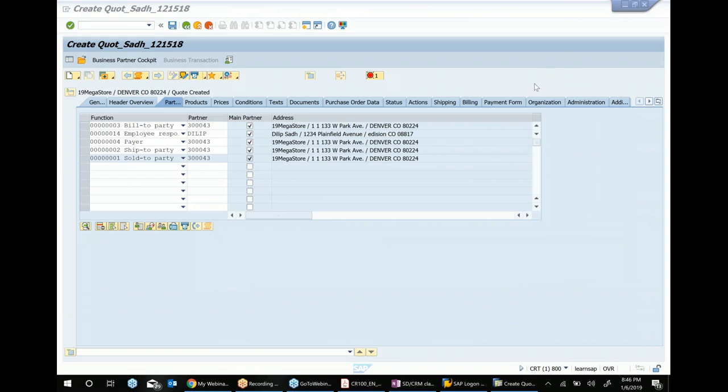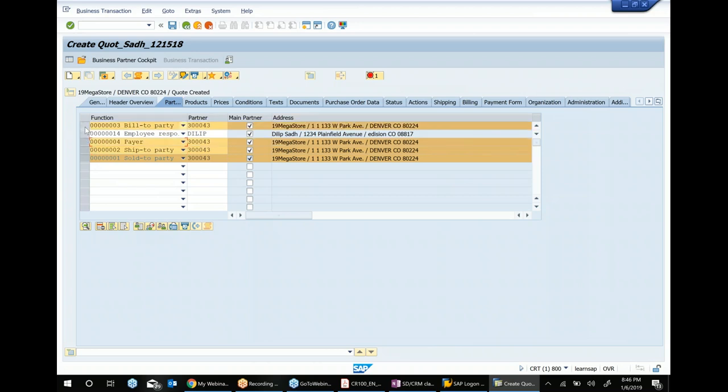now here we have a list of partners. Now, here in the list of partners, we have all these different partners which appear. We have sold to party, ship to party, payer, bill to party, and employee responsible. All these different partners are appearing. Now, how are they coming? From where are we getting these partner functions? Sold to, ship to, bill to, payer, employee responsible.